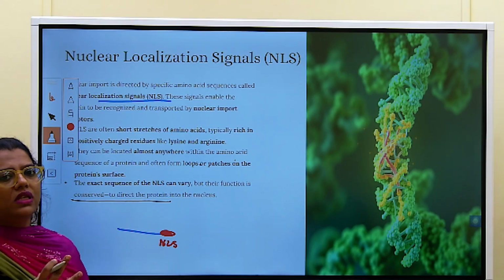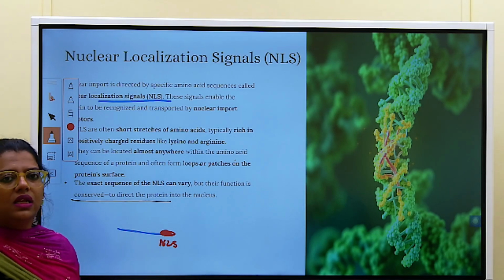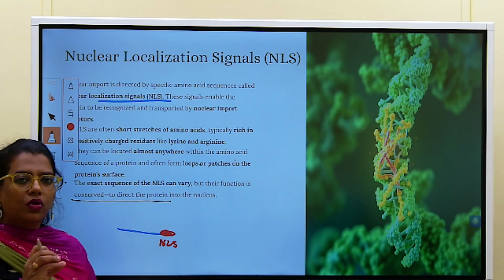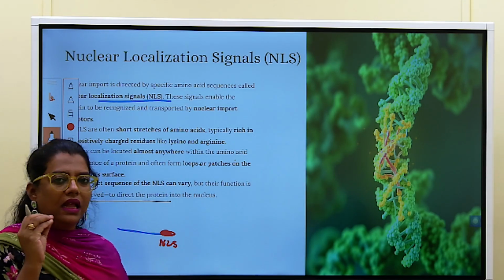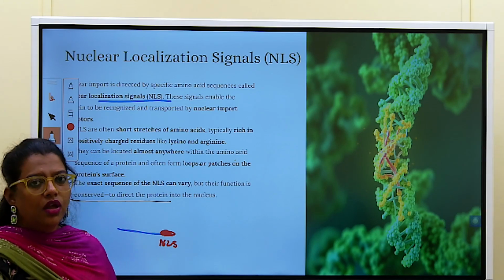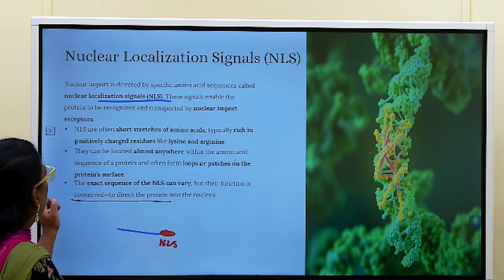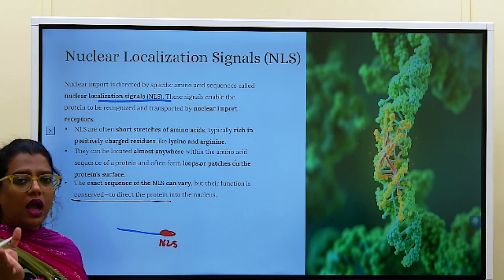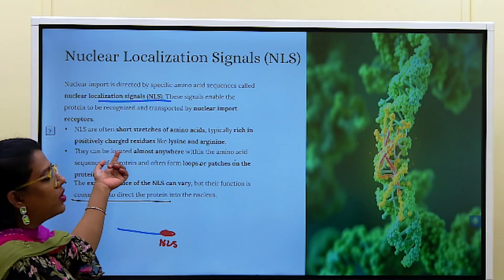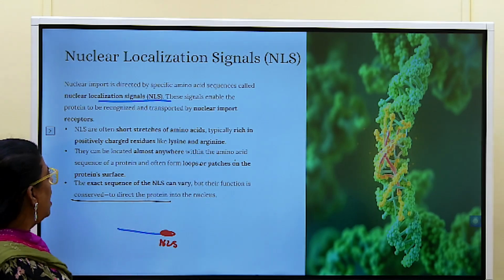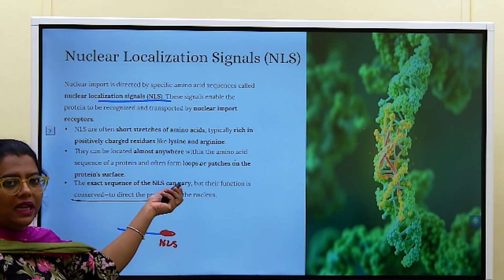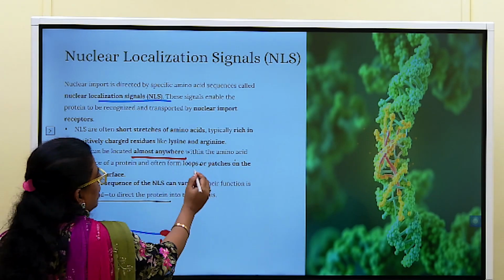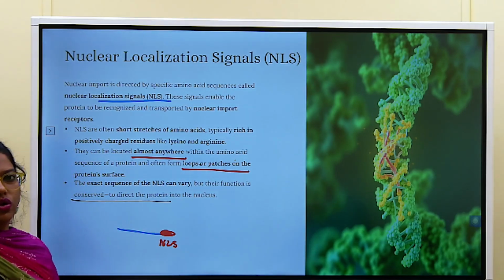Now the location of this signal may vary. It is not necessary that it will be present at the terminal end only. It can be present anywhere in the protein, but the main aim of the NLS is to transport the protein inside the nucleus. The characteristic of a nuclear localization signal is that it is a short stretch of amino acids, typically rich in positively charged residues like lysine and arginine. They are present almost anywhere, forming loops or patches on the protein surface.